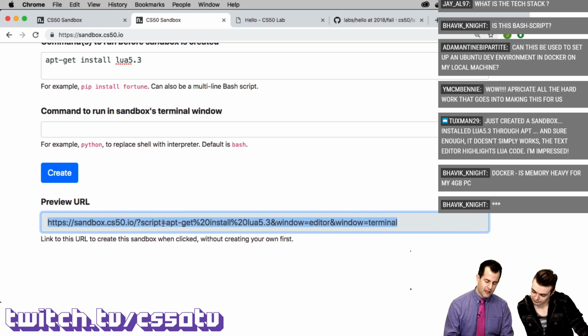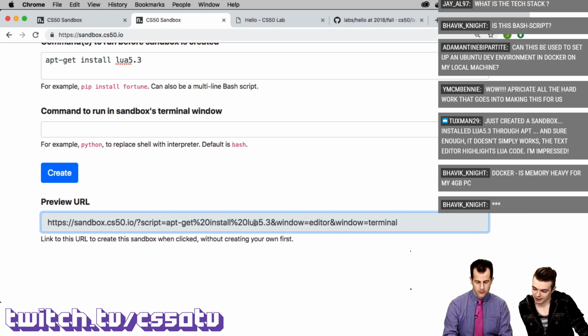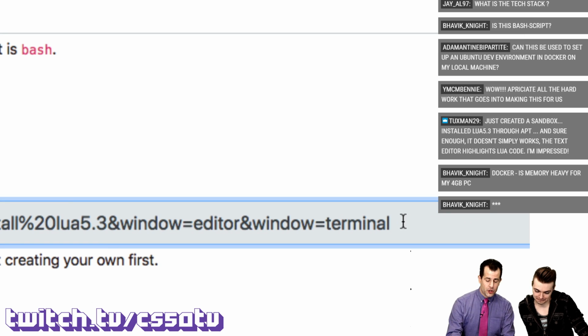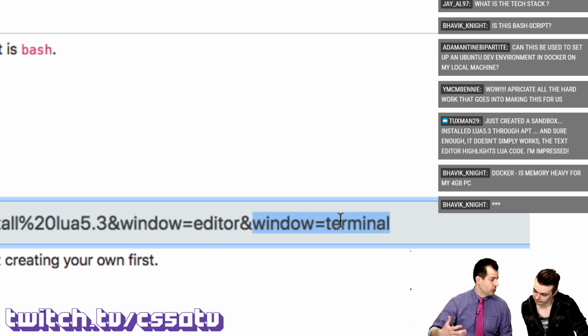And you'll see that embedded in the HTTP parameters is the command you want every sandbox to run automatically, so you can just automate this process as well. That's cool. I actually didn't realize this was a feature of the sandbox prior to the stream. Oh, well, thank you. This part I did, though. I like that. That's really cool. And you can see some other information. The means by which we're getting a text editor is because we have a window equals editor parameter, and window equals terminal means we're getting a terminal window as well.